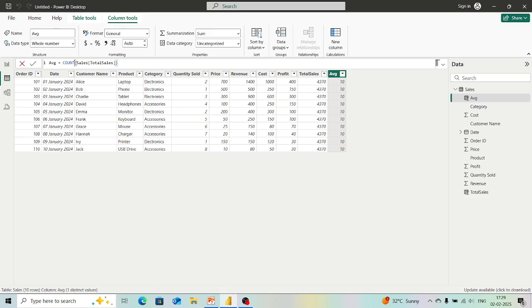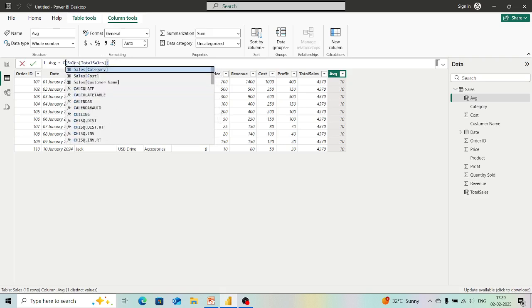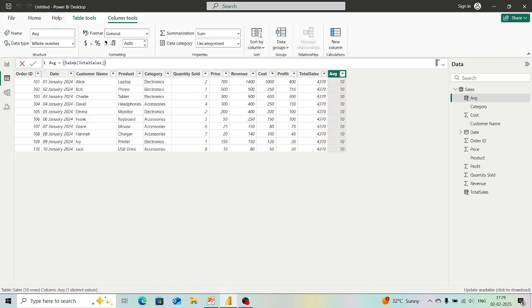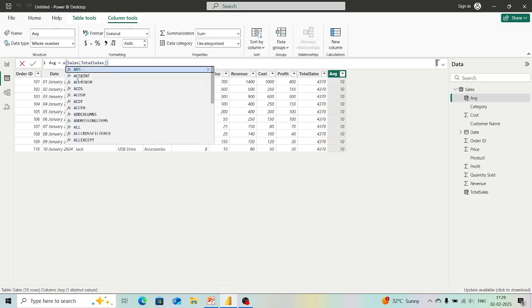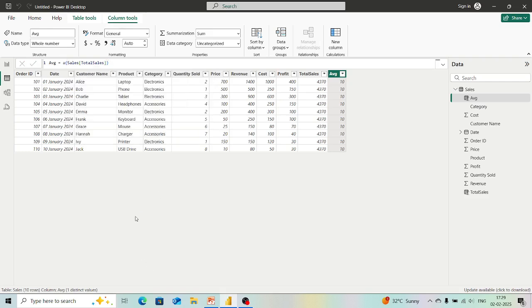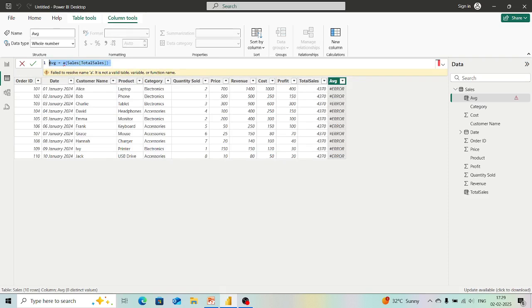If you want to see more of the aggregation functions, you can just write one alphabet here, and you can see what different things we can do on that column. So these are the aggregation functions. Next, we will try some different functions.